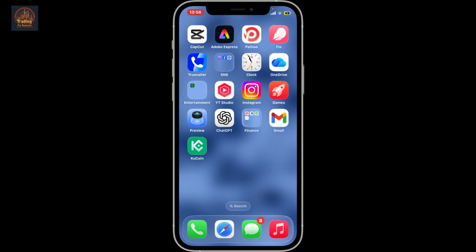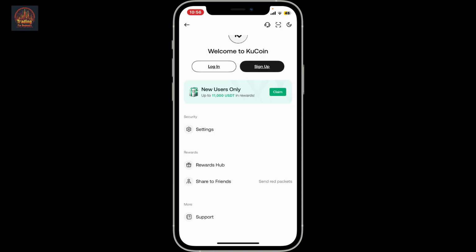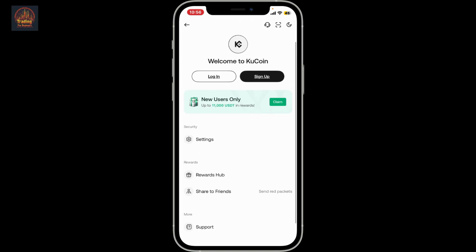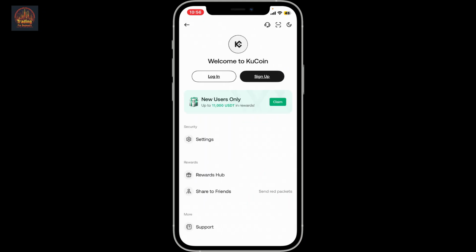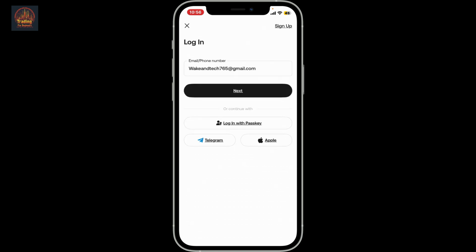First of all, open the KuCoin application on your device, and once you're inside the main home page of KuCoin, go ahead and click on the human icon at the top left corner from the home screen. Now from the next page, select the login button. In the login area, you'll be asked to enter your email or phone number. Simply type it down and tap next.